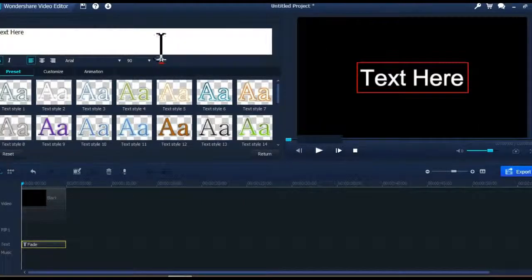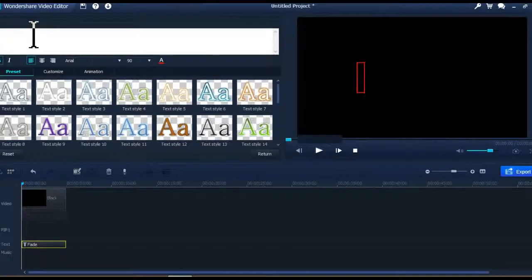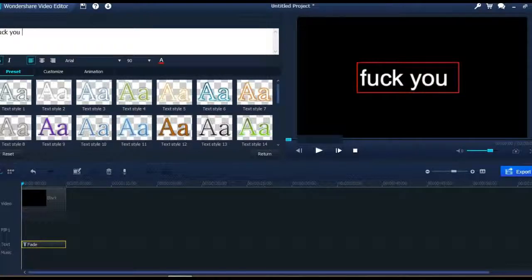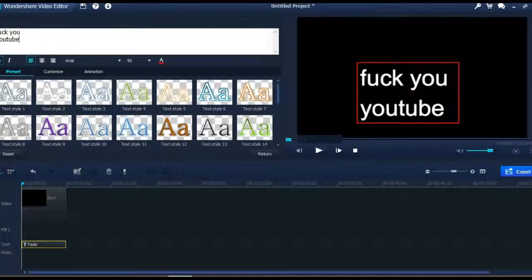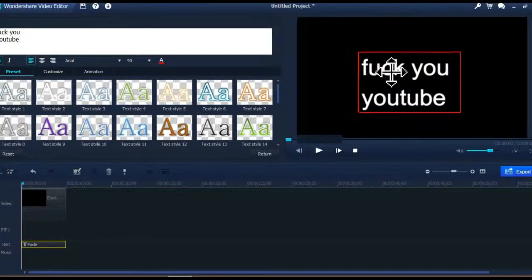Double click that, so then I'm into the text box here. The text box appears, so you can put your text in, and then just put something like "fuck you, YouTube." So it doesn't look very clever there, does it?